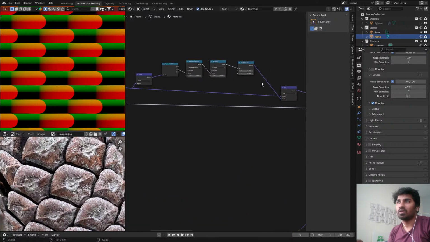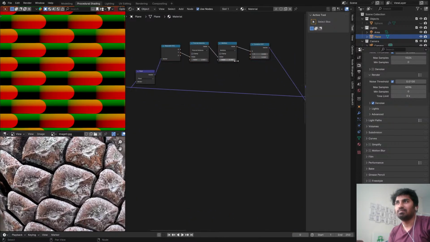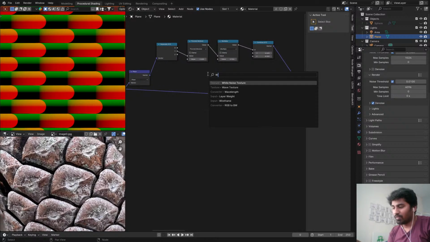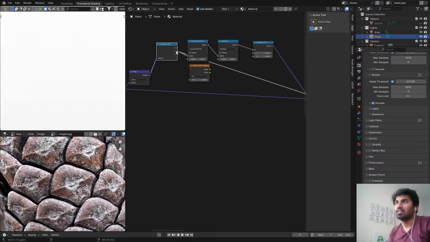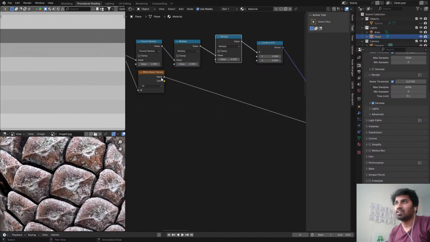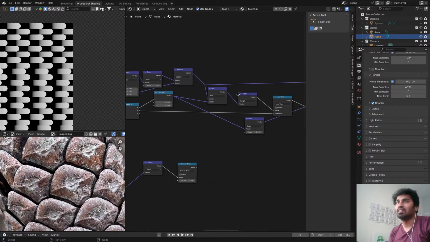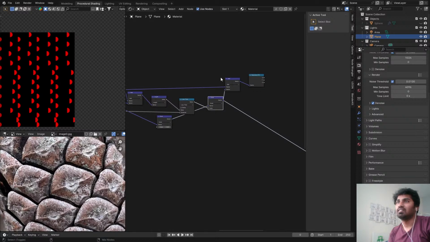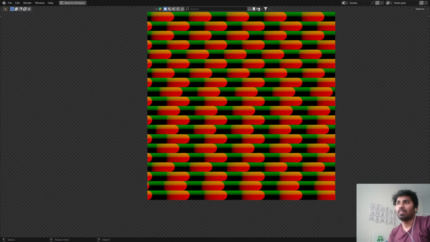So I'll show you what else can be done here. Let's just leave everything like that, but let's also add a white noise texture, and change this to 1D. Let's plug our white and let's just multiply this. Look at that. I mean, now you have random stuff. This is probably the best thing.